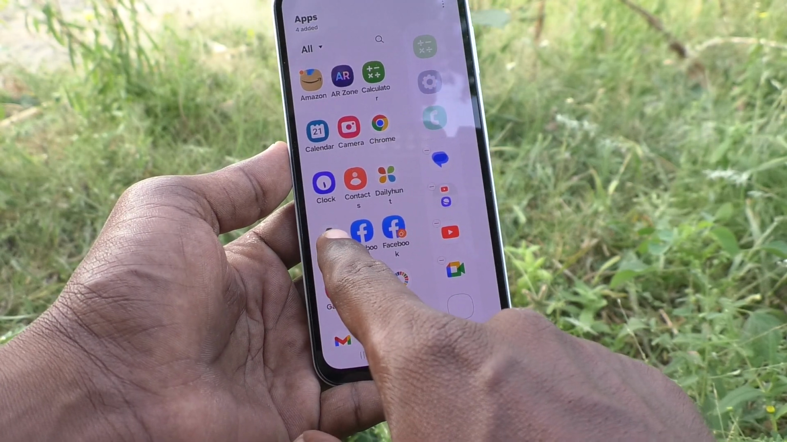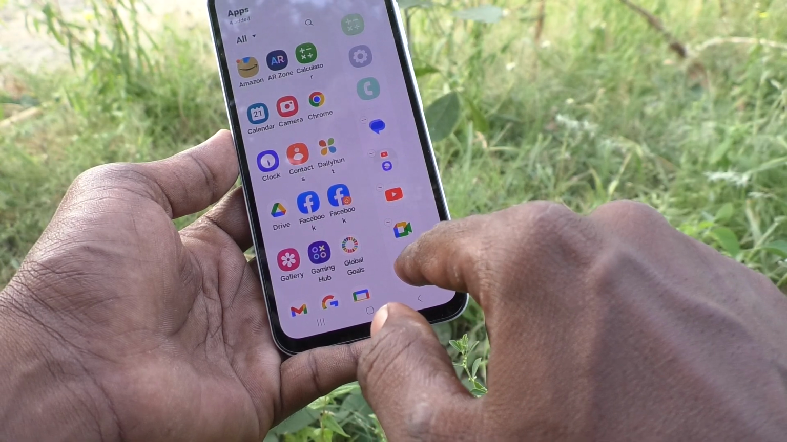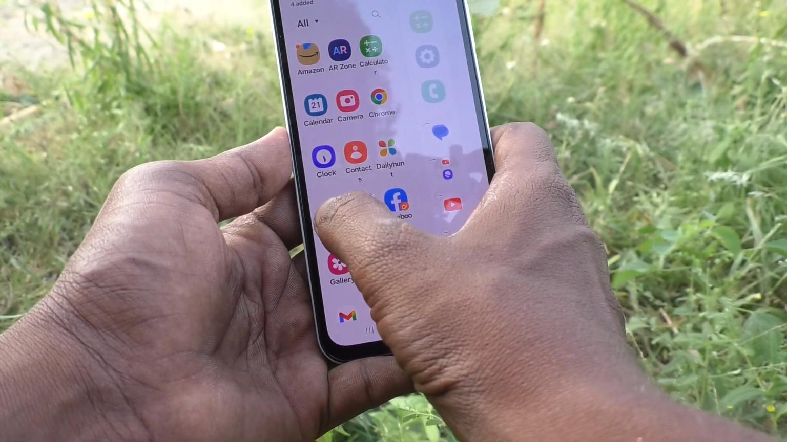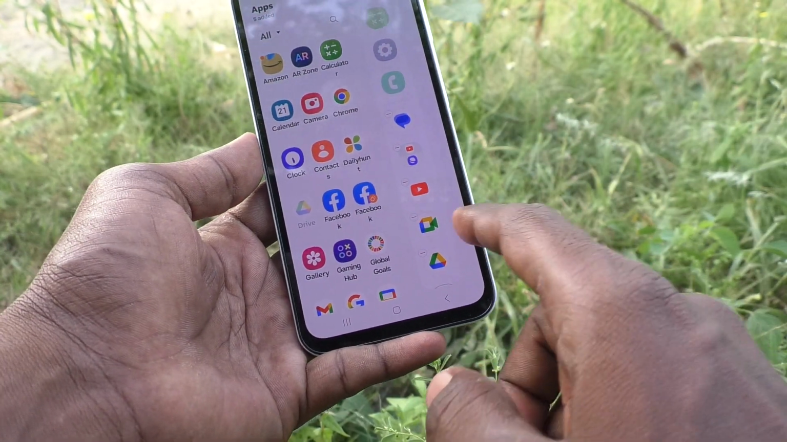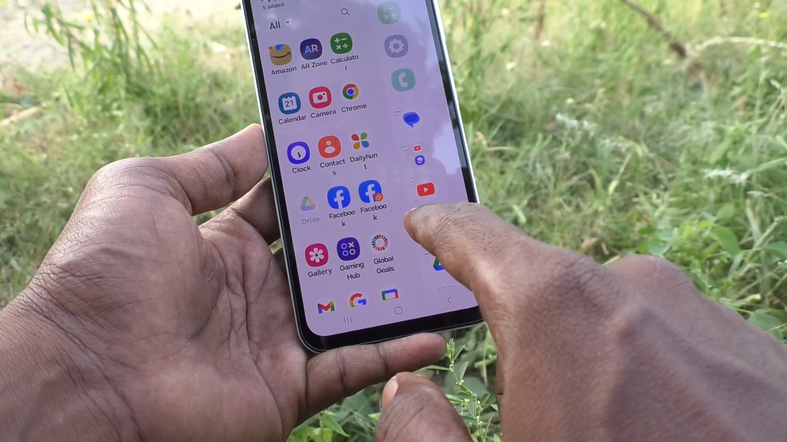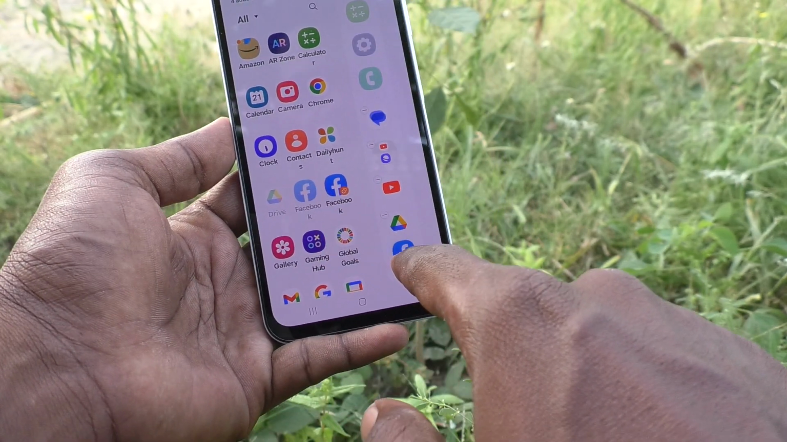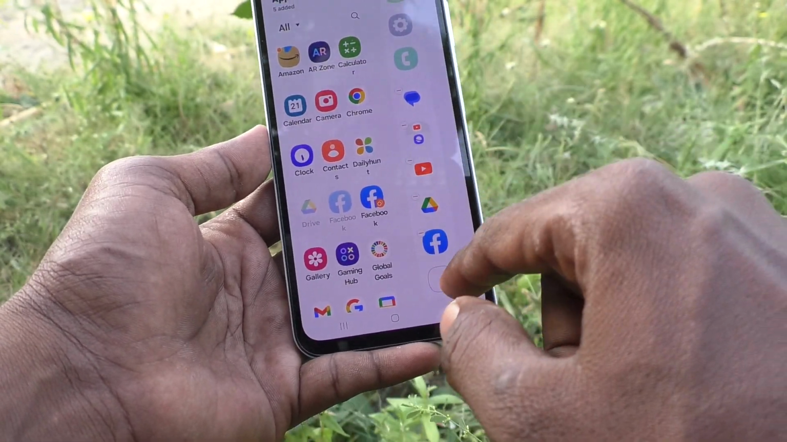And if you want to include Drive, you can add Drive, like pick up and drop here. Okay, suppose if you want to get Facebook, see here. So in this way you can add.